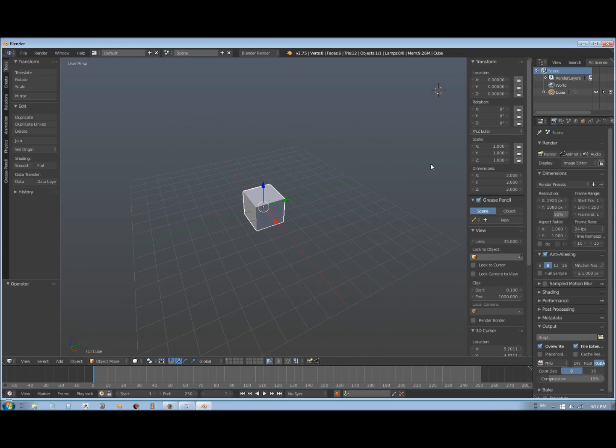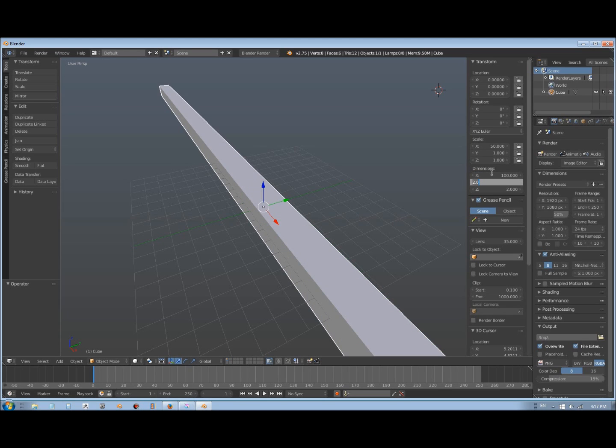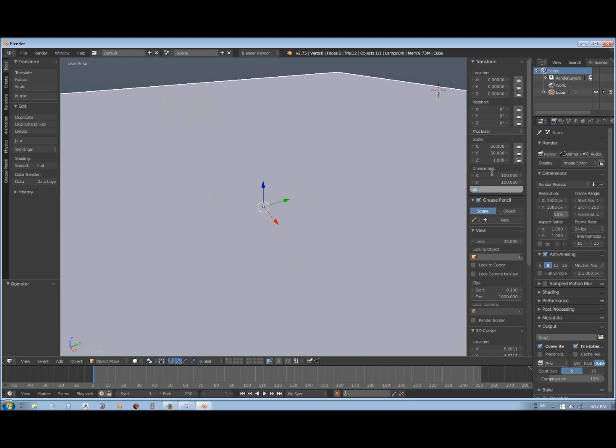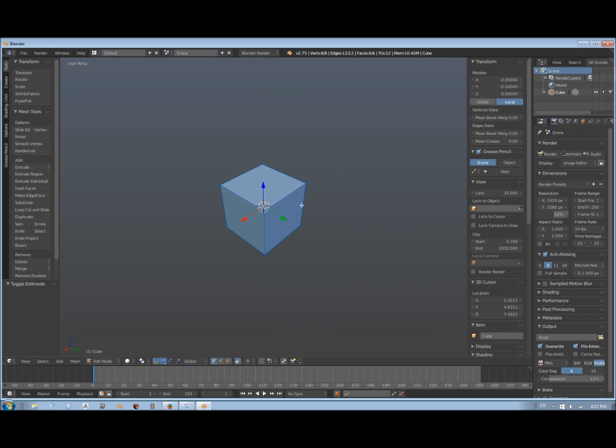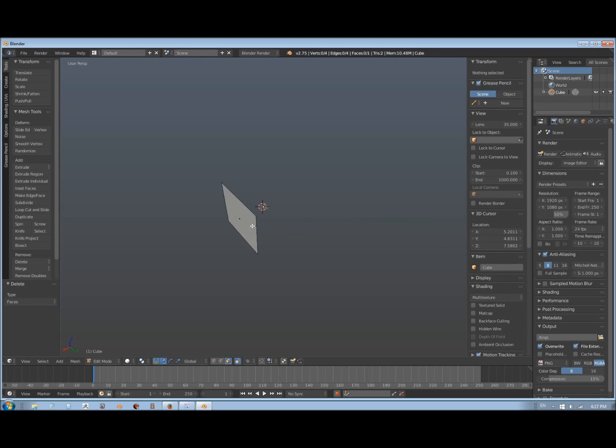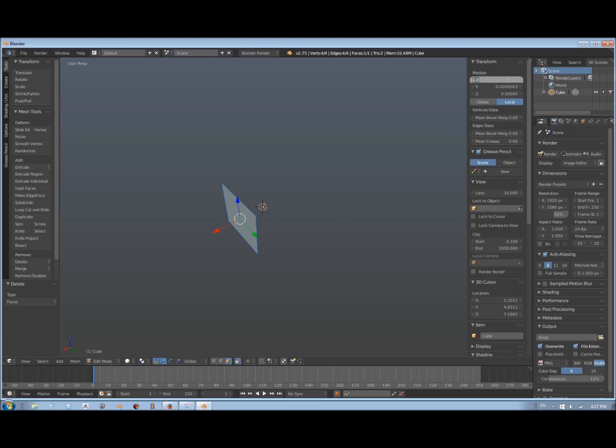So let's set these to 100. But I only want the front face, so let's get rid of these, get rid of that, and we'll set that at 0.